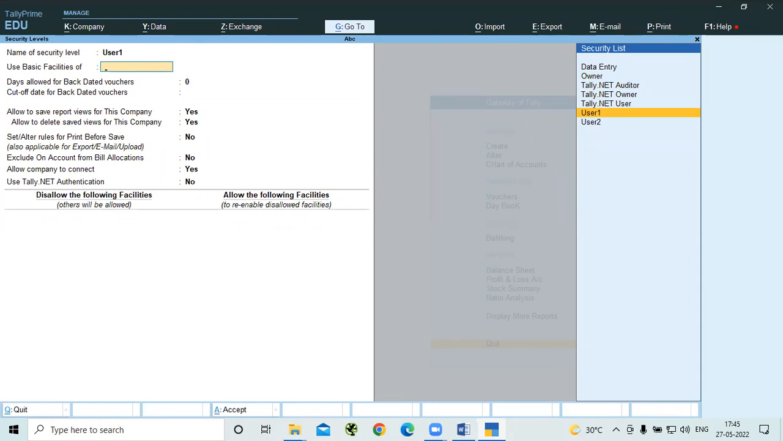Suppose I create a name and just press enter, I don't get my name, it will not get updated immediately. So we have to accept the screen and again go back to the user roles, and then select user one, and I have to choose use basic facilities of as user one.